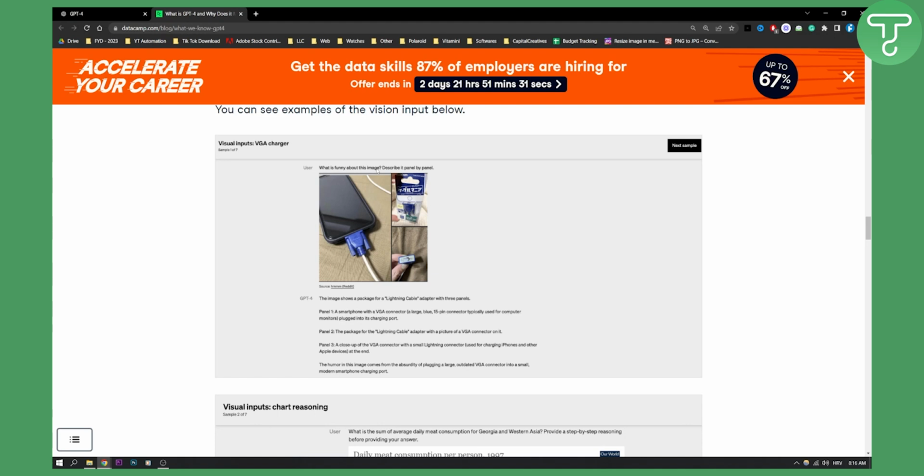For example, this is one example of how you can use this. What is funny about this image? Describe it panel by panel. As you can see, there are three different panels, and GPT-4 actually describes the images in panel 1, panel 2, and panel 3 because there are three panels. It also has the humor inserted in, which is really good, if you want to use it.